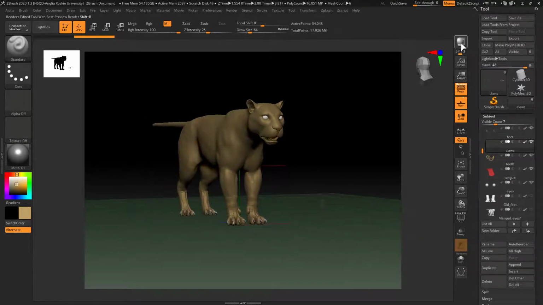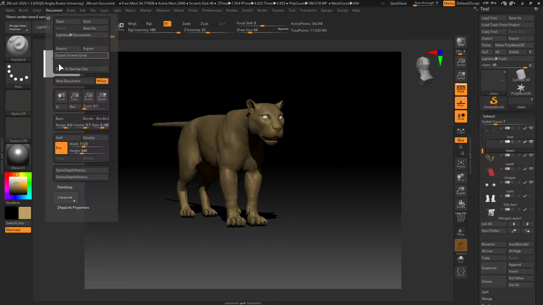Once you hit BPR, it actually mimics shadows on the floor as well. You can see there, look, because we put a floor in there. Now, if you want to get rid of this background, it's easy. You just go into document. I think it's this document.